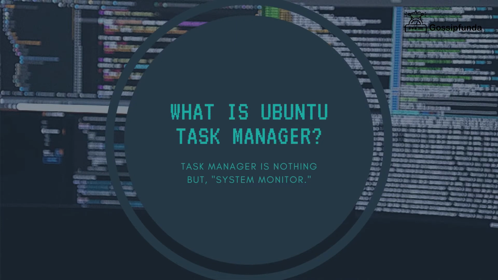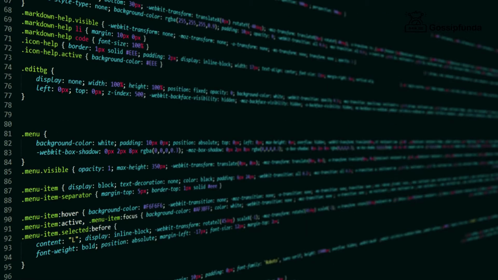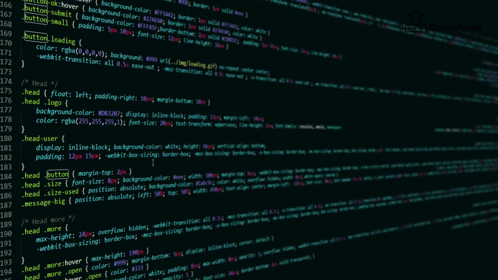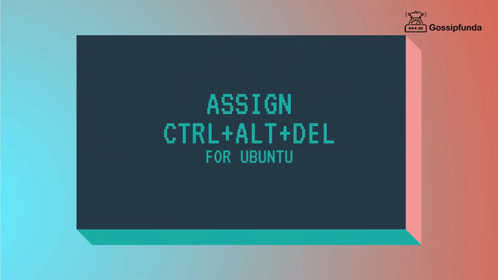What is Ubuntu Task Manager? Task Manager is the so-called Ubuntu System Monitor, already built into Ubuntu. It has the power to monitor or revoke any running process or application in your Ubuntu/Linux OS. Ctrl+Alt+Del is assigned for it in Ubuntu. If you wish, you can modify the settings of the key by following the steps.